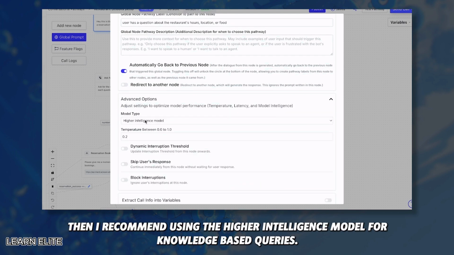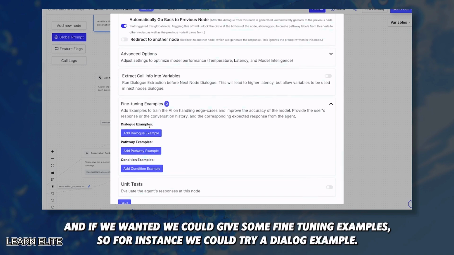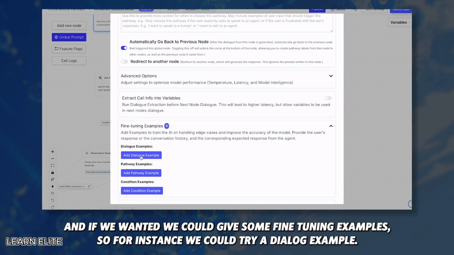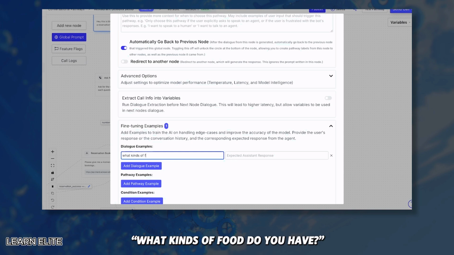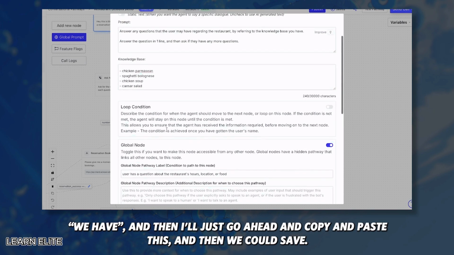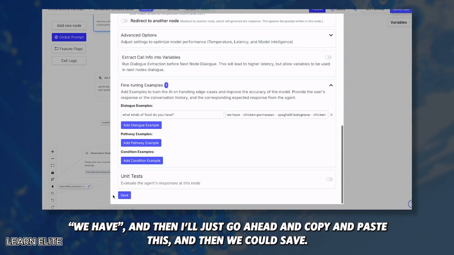Then I recommend using the higher intelligence model for knowledge-based queries. And if we wanted, we could give some fine-tuning examples. So for instance, we could try a dialogue example: "What kinds of food do you have?" "We have..." and then I'll just go ahead and copy and paste this. And then we could save.